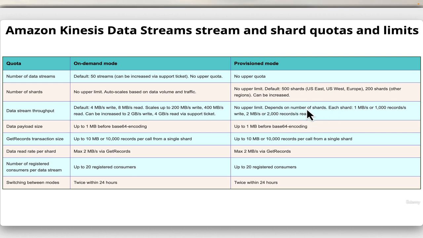Each shard has a 1 MB per second capacity or 1000 records per second write. This is the capacity. For read, there are 2 MB per second or 2000 records per second read capacity for each shard. So let's say you allocate, for example, 100 shards. You can do 100 shards times 1 MB, so you can have up to 100 MB of write and 200 MB of read. So you just allocate the number of shards depending on your application.